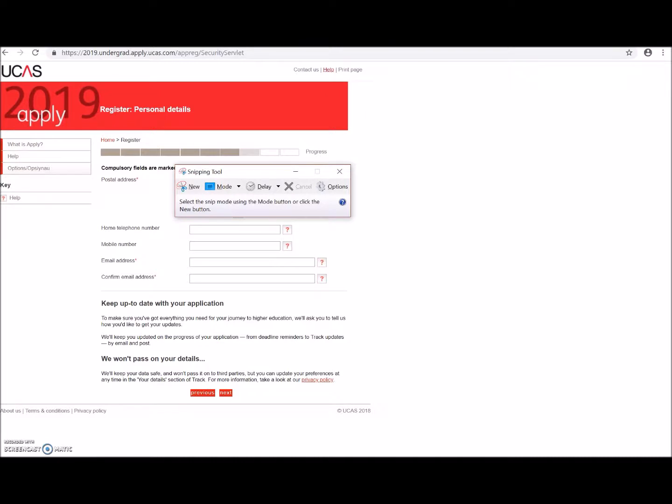So I've just covered my postal address with a little snipping tool. After that, you need to enter your contact details. As you can see, there's a little asterisk next to the email address and confirm email address. So that you have to put in. Please put in one that you use often. Otherwise, it's going to be sitting in an email that you're not going to access.